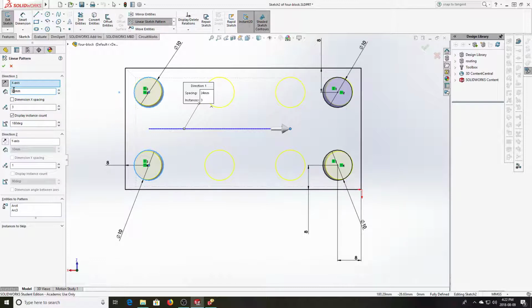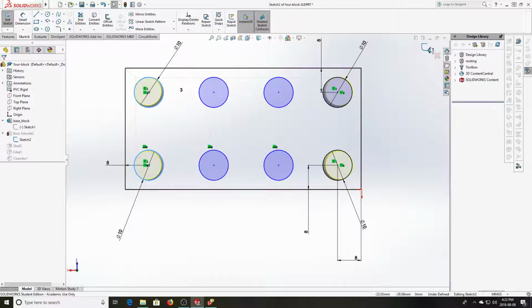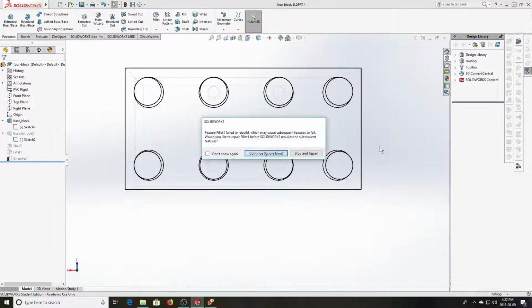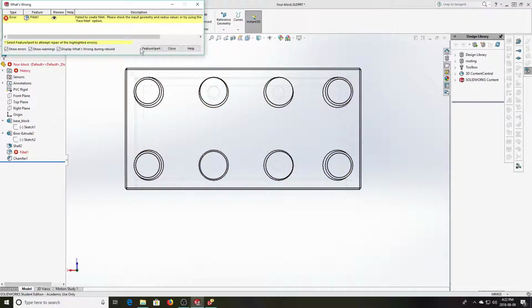I guess I didn't do that right. 22. That's probably more like it. No, that can't be right either. Well, let's just give it a try and see. And it didn't like the filleting. And I'm just going to continue with that.